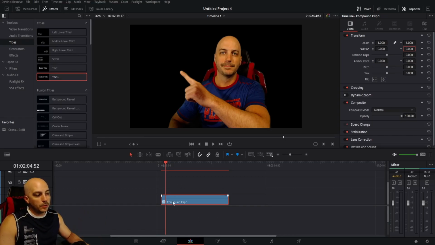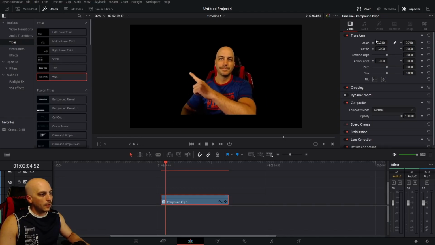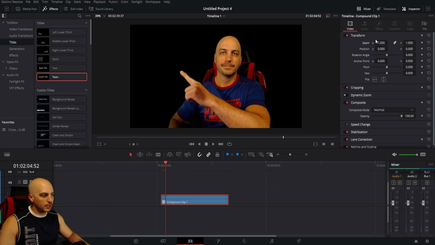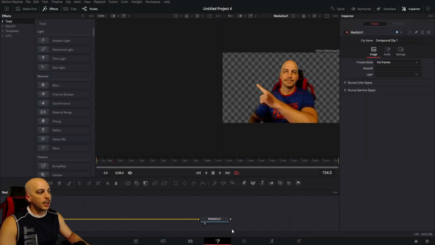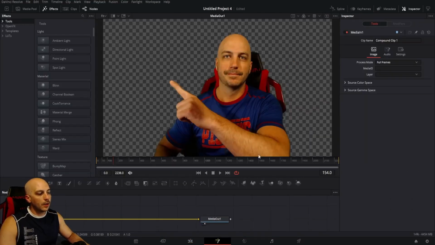Now what you need to do is, once you have it as a compound clip, you need to do that in order to use it on a thumbnail, because if you don't, when you shrink it in size like this, it will bring in a black border with it and it'll be all black outside of the image. So you need to make it a compound clip anyways, and by doing that, you can come over to the Fusion page and it actually brings the transparency with it.